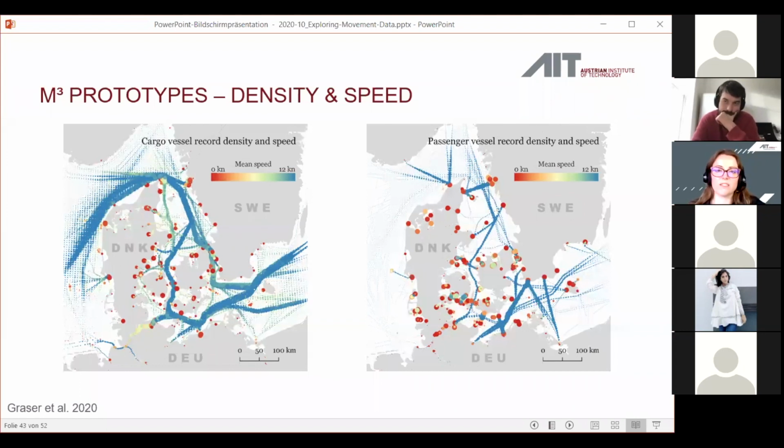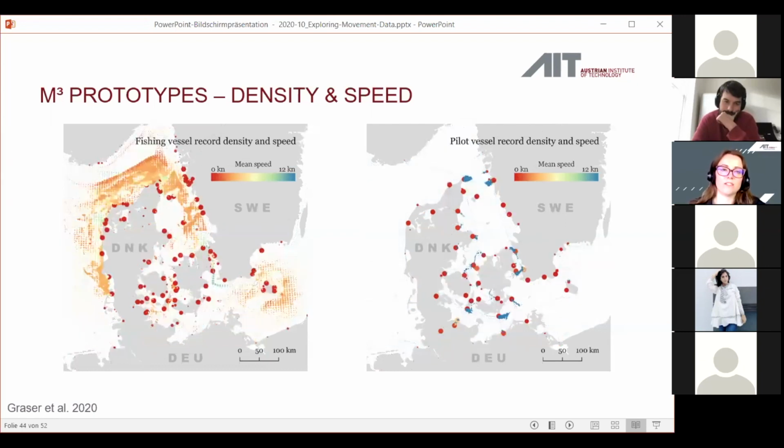Compared to the right-hand side, there you have passenger vessels. You can see these completely different routes. It's really clearly divided between stopping and fast movement. So ferries, obviously, are usually faster traveling.